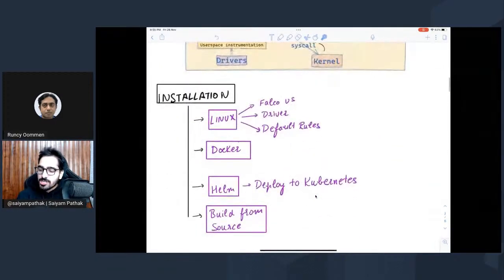And its installation is kind of simple. You can install it on Linux, and on Linux it will be installing Falco, the driver, and the default rules in /etc/falco. We'll see that you can install it as Docker. You can deploy it on Kubernetes. I think it deploys as a daemon set, and you can build from source as well. So there are different installation methods.